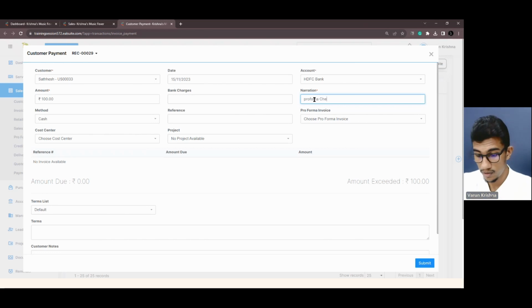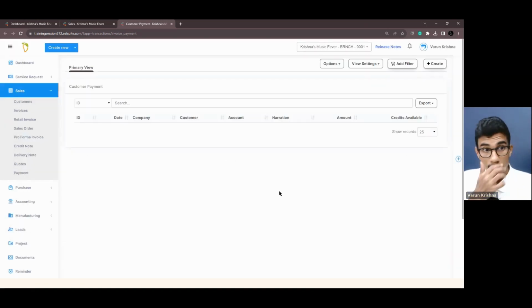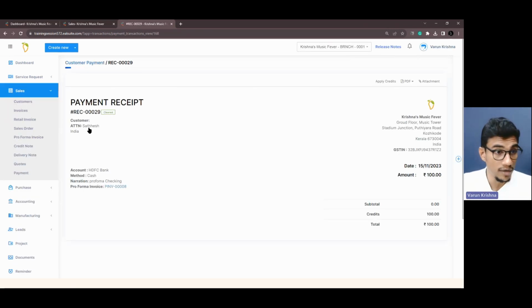Checking the proforma. See, this 008 was a proforma invoice that we were talking about. So the rest is cool. 100 rupees will be the amount, and I'm submitting. And yes, 029, that will be the payment receipt created.